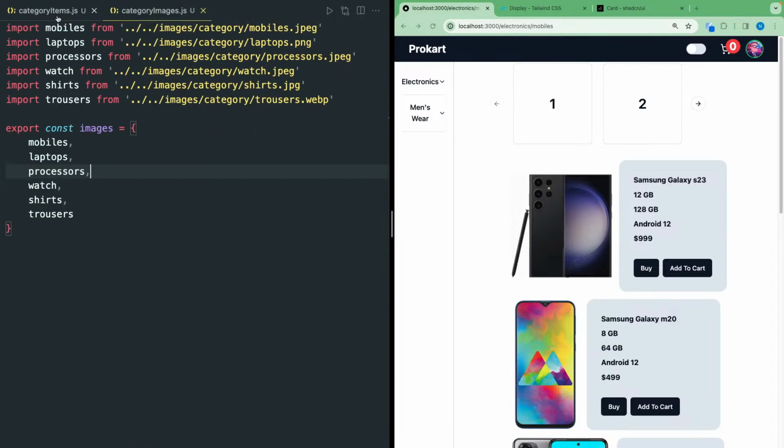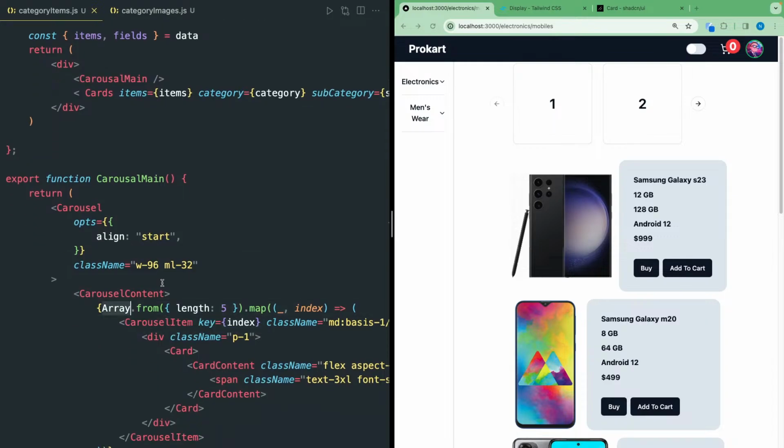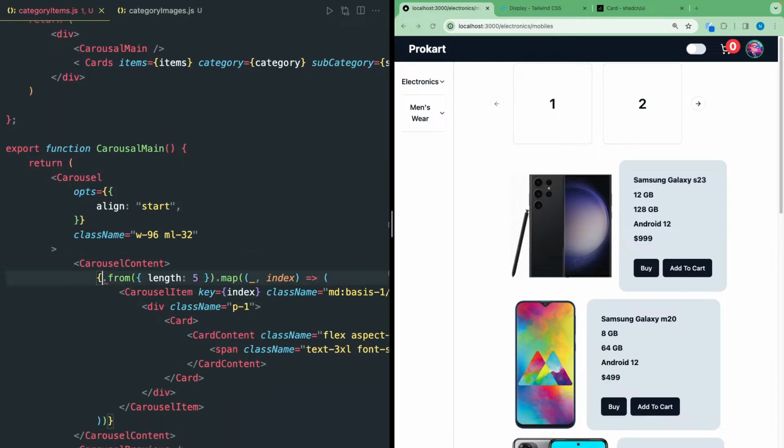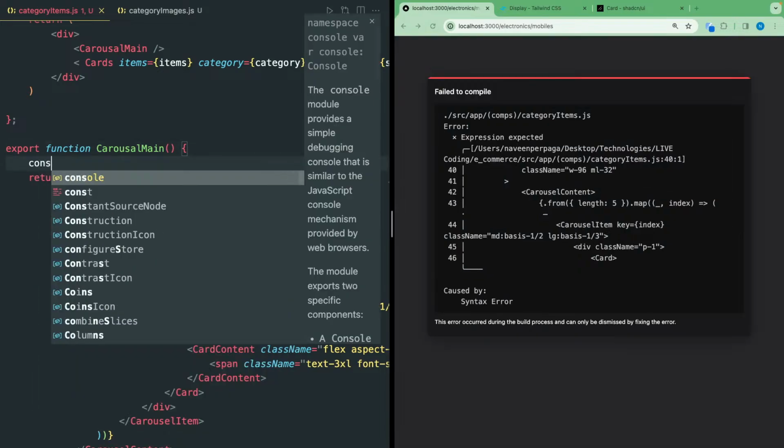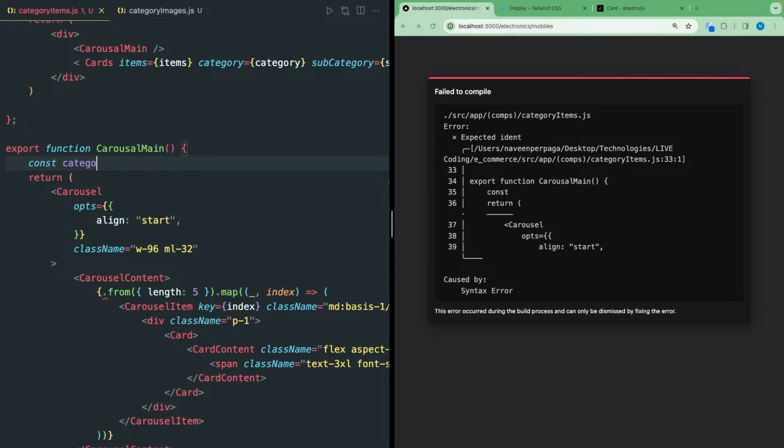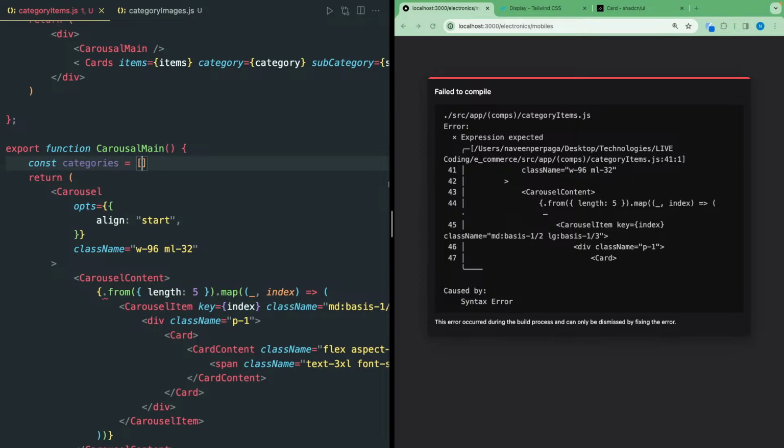So we have this list, like an array, let me rewrite it. Our categories are mobiles, laptops, and after that we have processors. These are categories of electronics items, and of course we will map these categories.